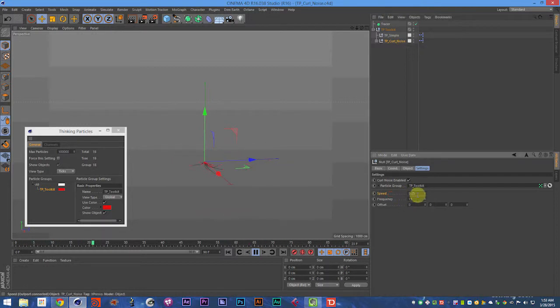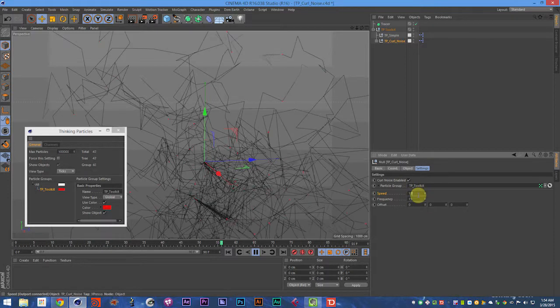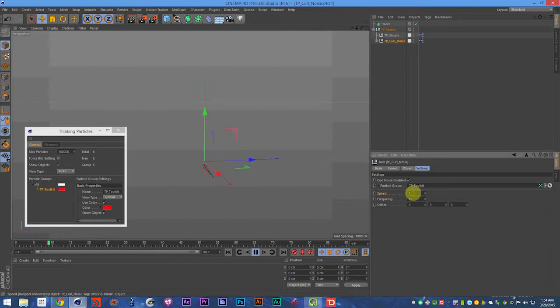So we have our speed, and that's how fast the particles will move. If we set that to, say, 15, pretty fast. A little too fast. If we set it to 1, it's pretty good. If we set it to 0.25, it's a little slower. And if we set the frequency to 0, the particles just move in the direction they're going, and that doesn't really do anything for us.